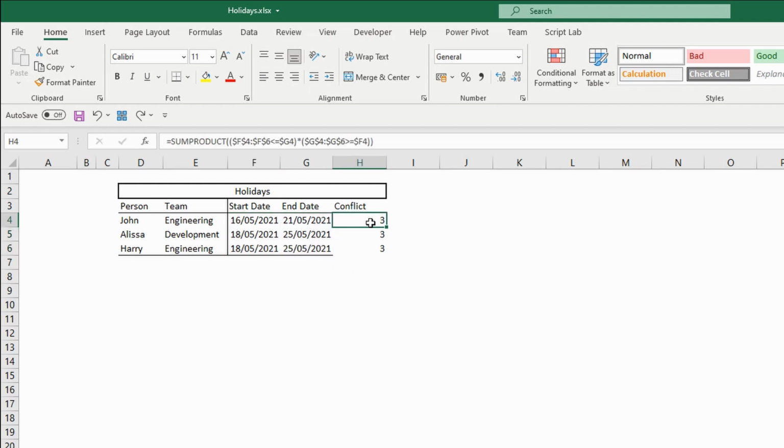One final criteria I want to put in our SumProduct is to split between teams. So if they are from the same team, I want it to flag a problem between dates they are trying to book. And if it's from a different team, I want this formula not to return an issue in this case. So let's do that.